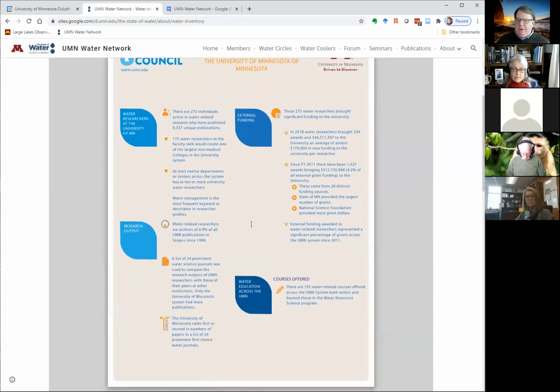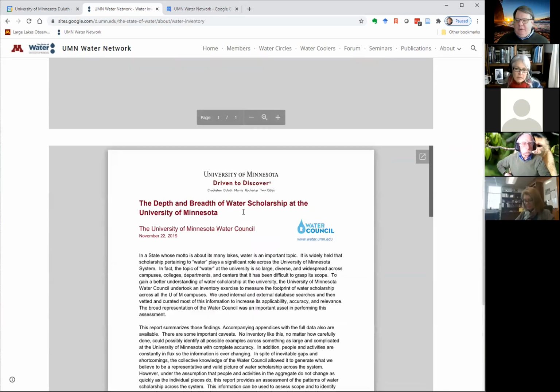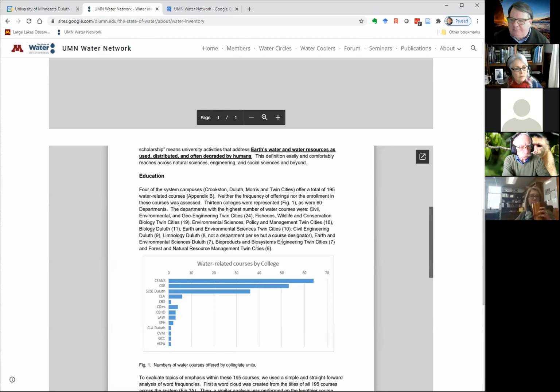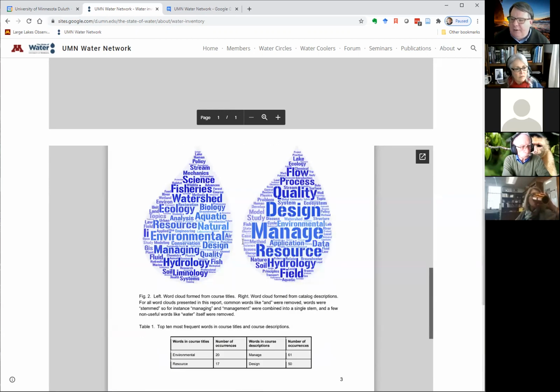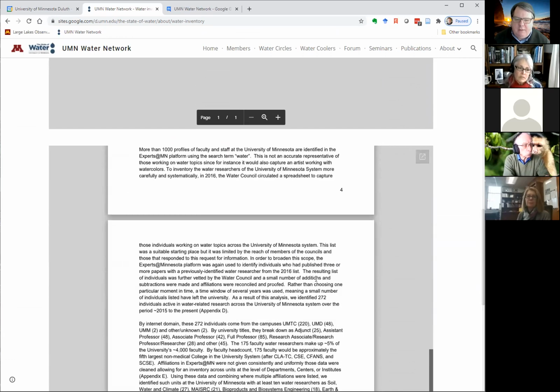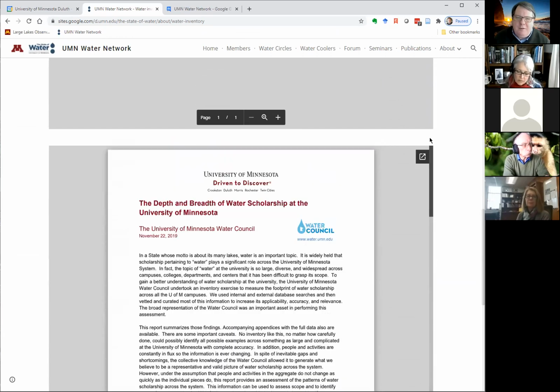There's a bunch of facts and figures here about the size and breadth of the water research community. And then a relatively long report here, which actually has a bunch of interesting nuggets, like information about all of the course titles from the University of Minnesota of water courses. And these are word clouds from all of those water courses. So you can see what words show up in the curriculum about water at the University of Minnesota. And there's a bunch of other interesting facts and figures in here that we welcome you to have a look at.